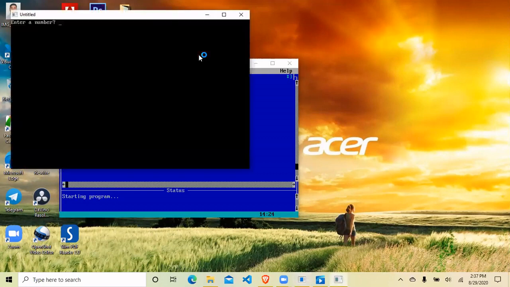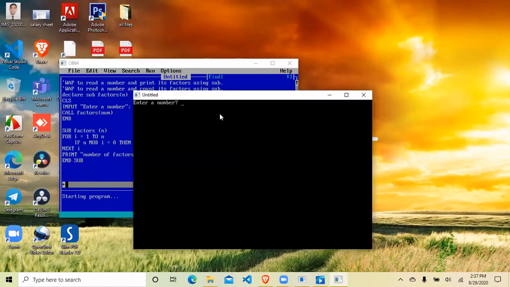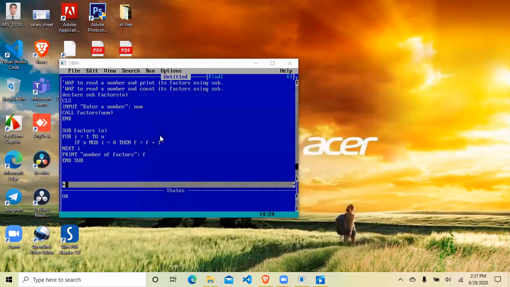Let's check it. At that time it printed 1 2 4 and 8, 4 factors. This time it should say number of factors are 4. Yes, it gave the same. So in this way we counted the factors.